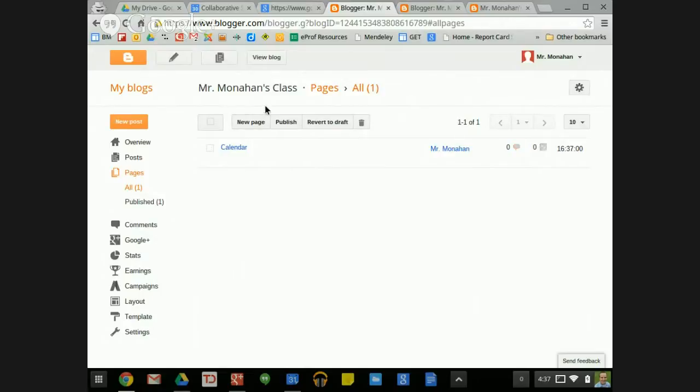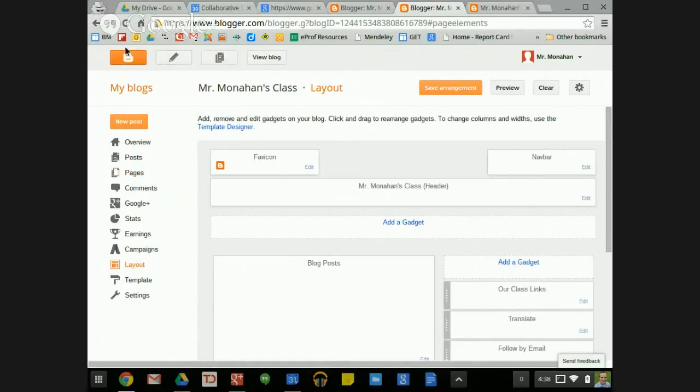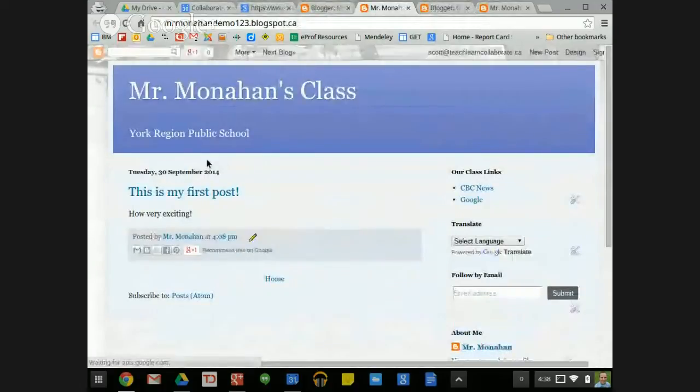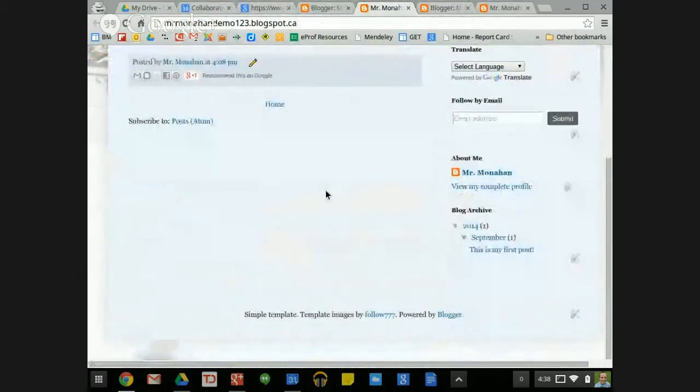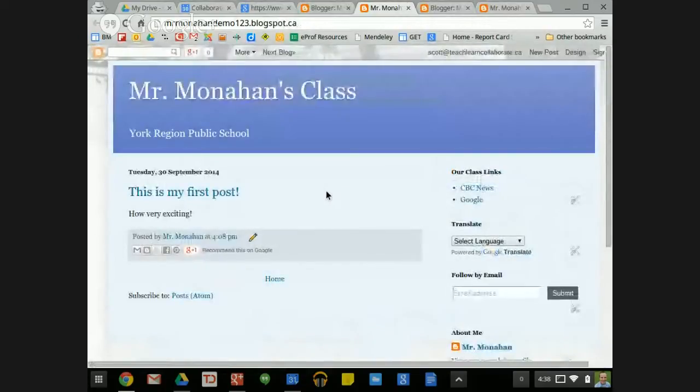So will that automatically give me another button that says home? That won't. So that's the tricky part. So, yes, if you look at your blog, now that we've got the calendar page there, it doesn't show up with the gadgets we have on here so far. Okay, so I did make a calendar page, it just isn't visible here.